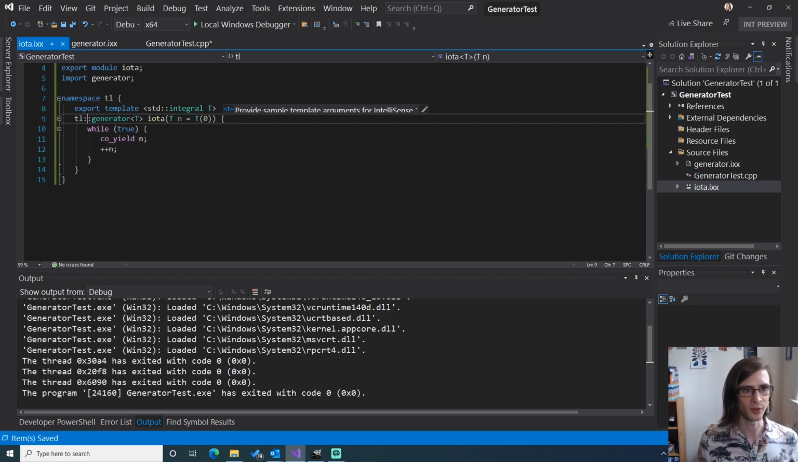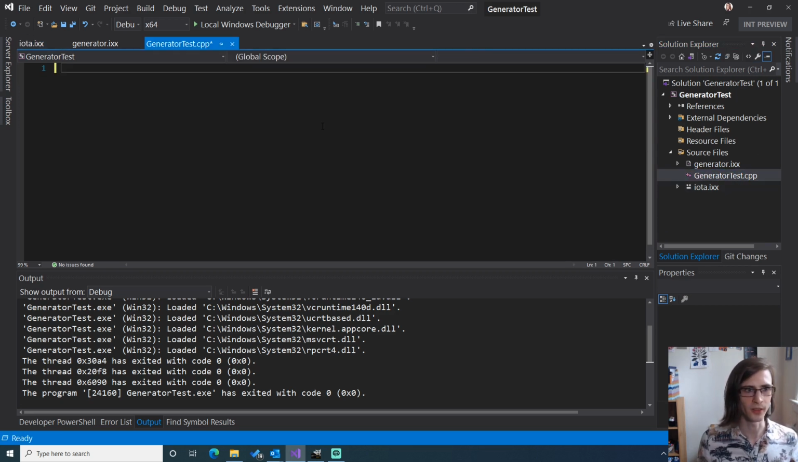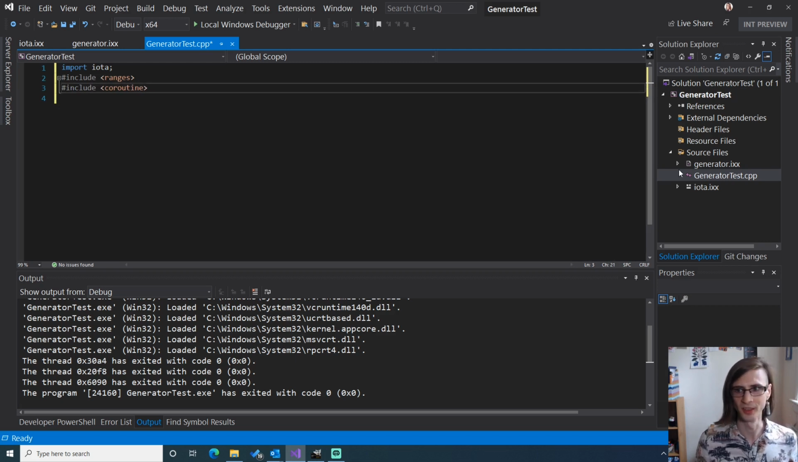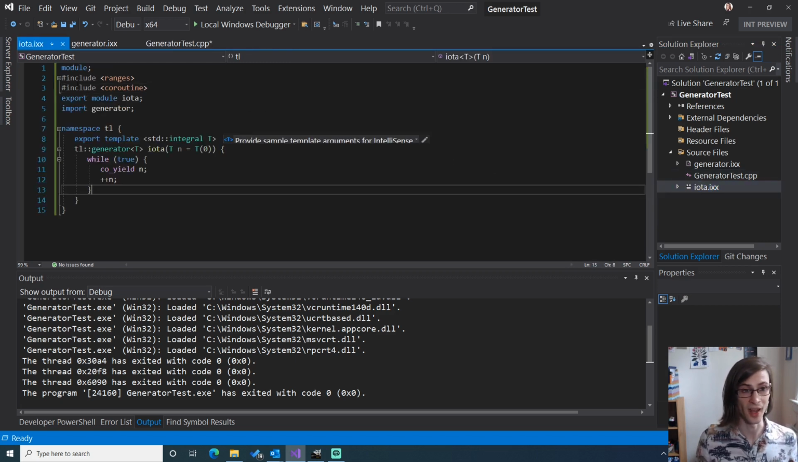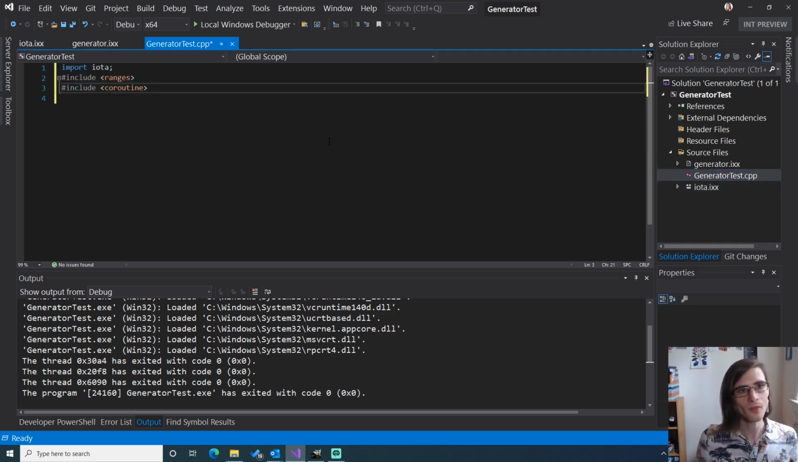Okay, so we've got modules, we've got our generator, which is built in coroutines. We can go and test this out. Okay, so in our generator test, we're going to import IOTA. We're going to need ranges, we're going to need coroutine again. Note that we do not get the imports, the hash includes from here. This is all like firewalled. So one of the actually good things about modules. And I'm also going to do some output, so I'll include outstream.